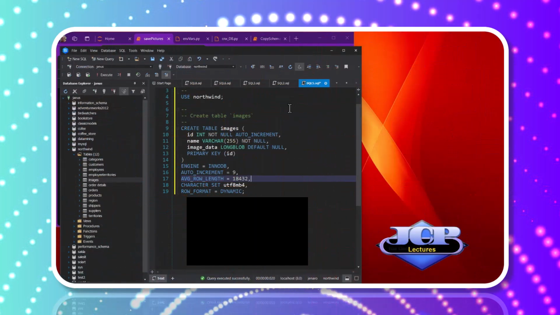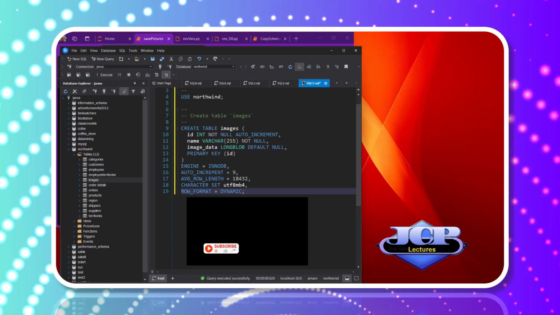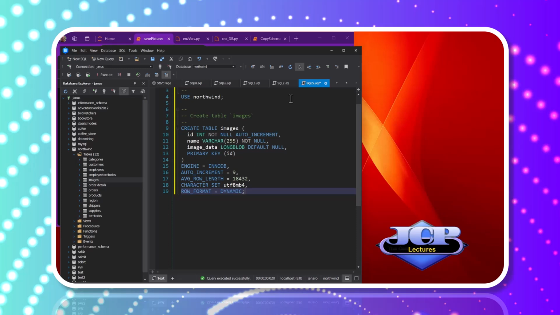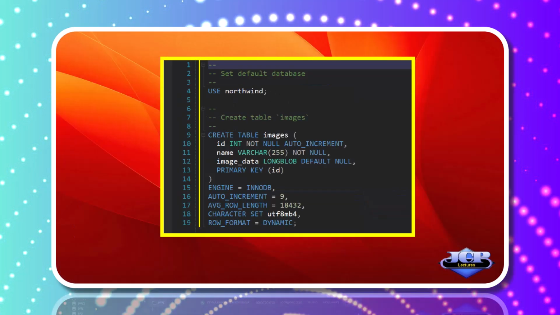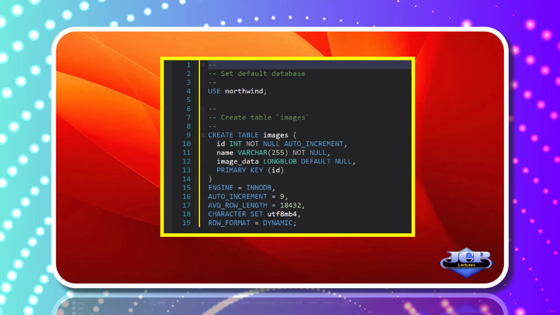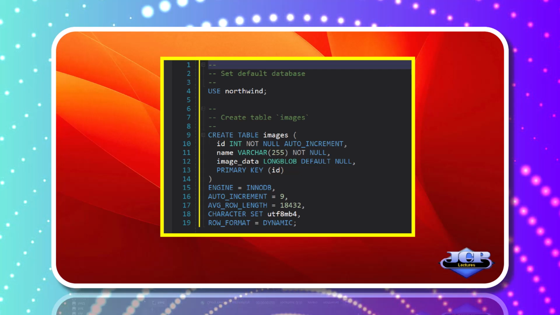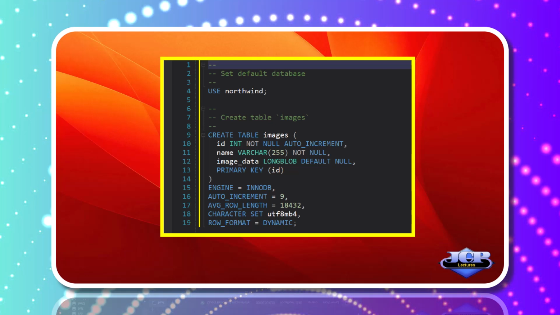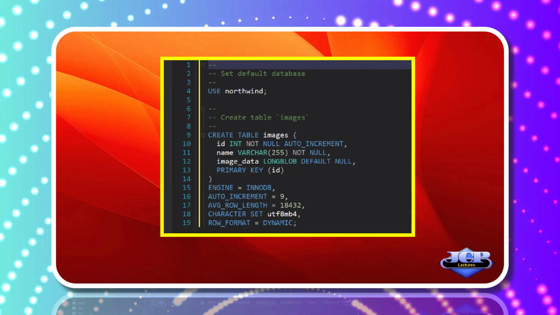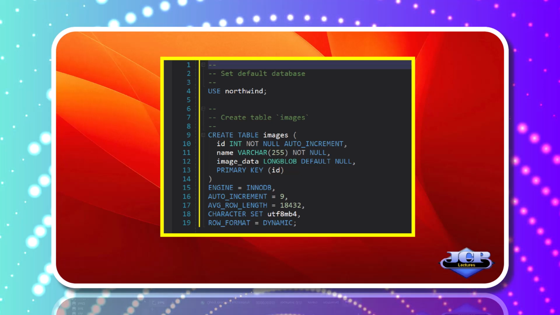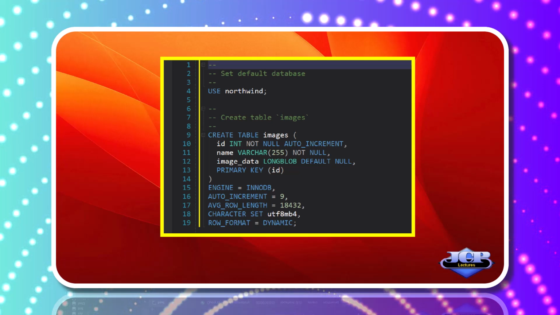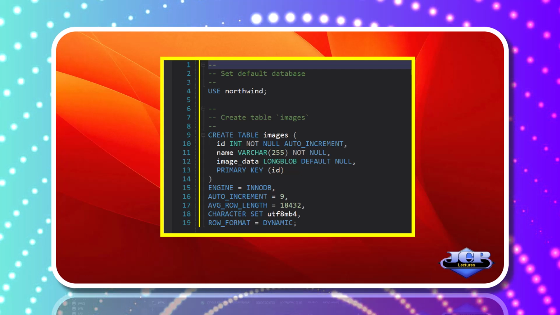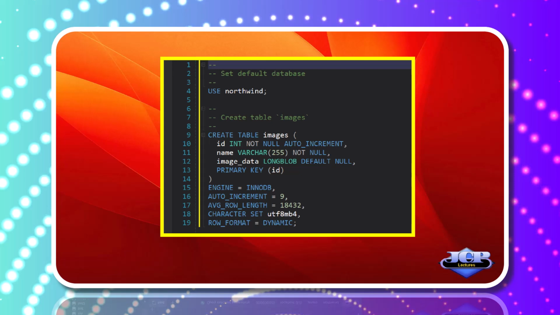Let us begin using a MySQL GUI to create a table inside the Northwind database. The name of the new table will be Images, and the query to create it is: Create Table Images, ID int not null auto increment, Name varchar 255 not null, Image data long blob default null, Primary key ID. As you can see, the engine must be InnoDB. The ID will increase in steps of 9.